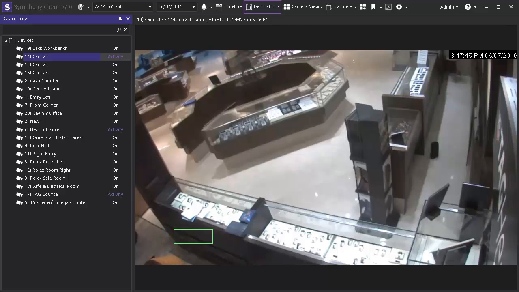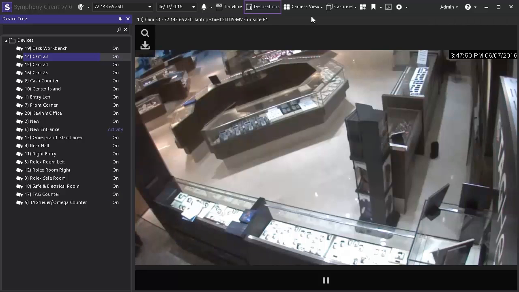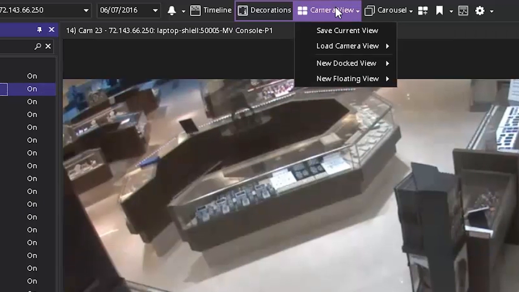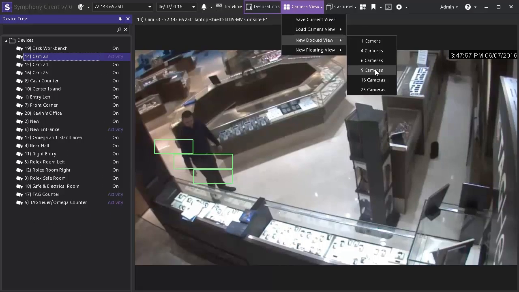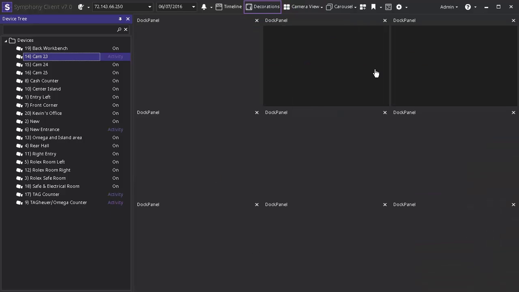The next step in creating a multi-view display with a carousel is to create the desired number of multi-view feeds within the operator client. To create a multi-view display, click on the Camera View drop-down menu at the top of the screen. Hover down to New Docked View, and in this example, we are selecting the 9 cameras view.